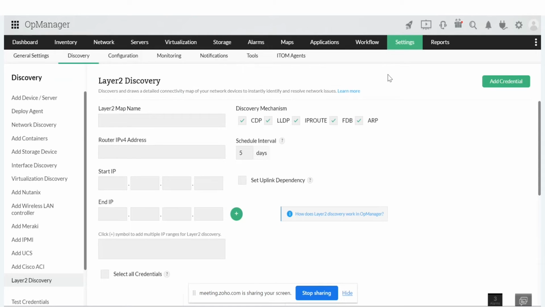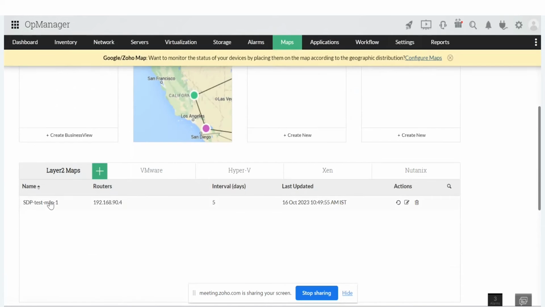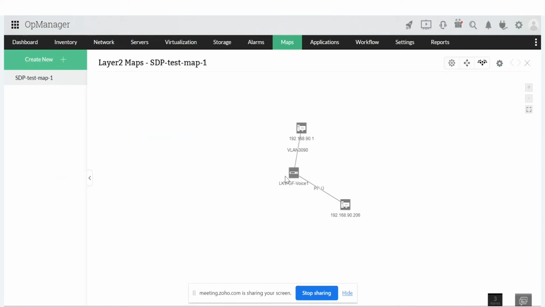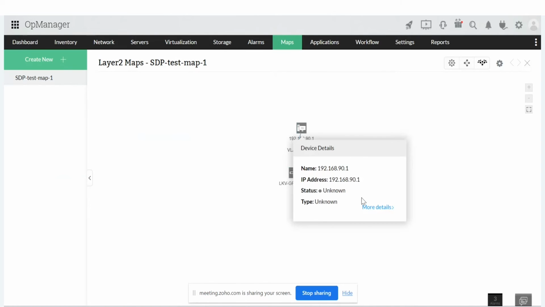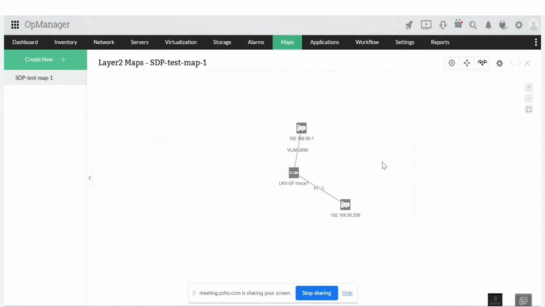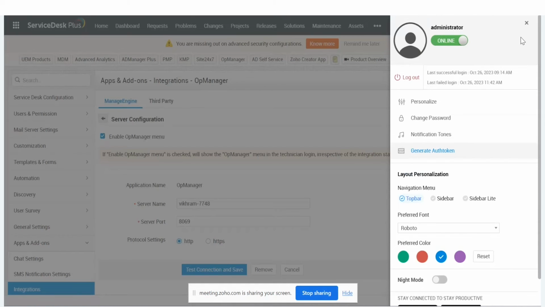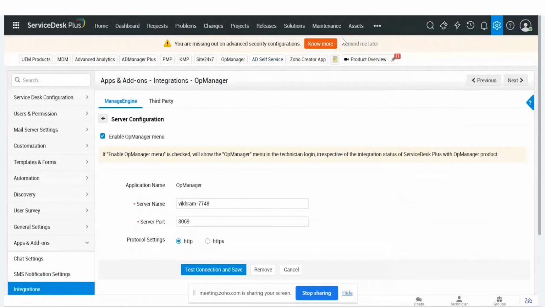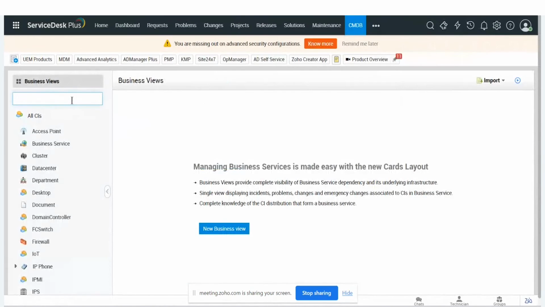Once this is done, it will draw a map. That map will be saved over here. You can just click on it and you can view it. As you can see, this is a seed device, and these two are the devices that are connected to it. As soon as this map is drawn in OpManager, it will be immediately reflected in the CMDB of your ServiceDesk Plus. So let me show you that. In the UI, click on CMDB. Since the seed device which I have chosen is a switch, let me search for switch.